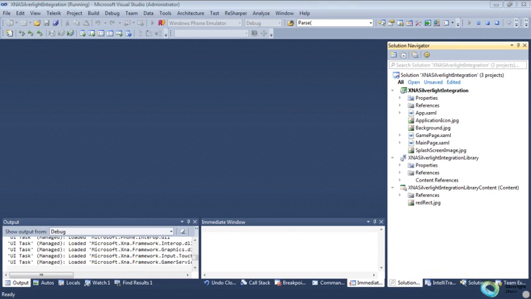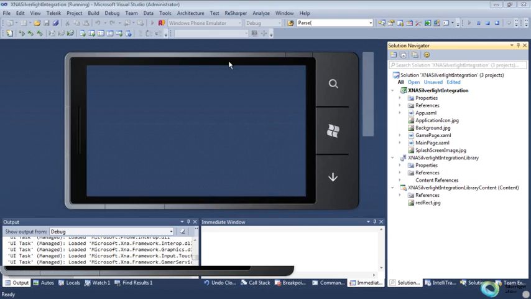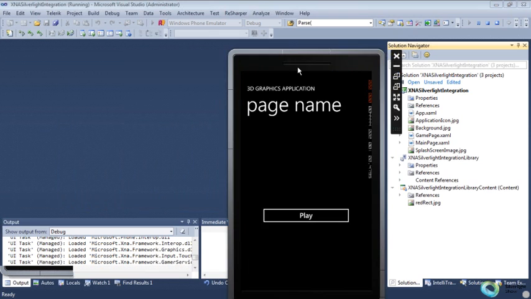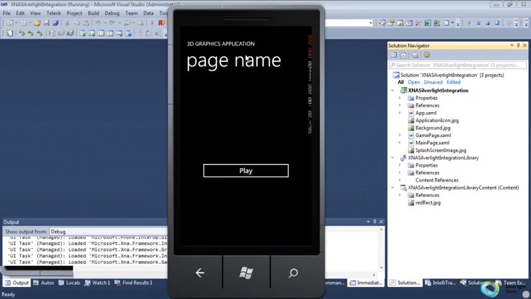Okay, the emulator is off the screen. There we go. Okay, when we run this application, you can see that the first page is a normal Silverlight page. In fact, this whole project here is a normal Silverlight project, and therefore you can use all the normal Silverlight features you're used to. This page is created fully in XAML. You can make use of the layout, of the animation, of all the Silverlight features you're used to. We have a button here, and it acts and reacts normally to user input just like you're used to.